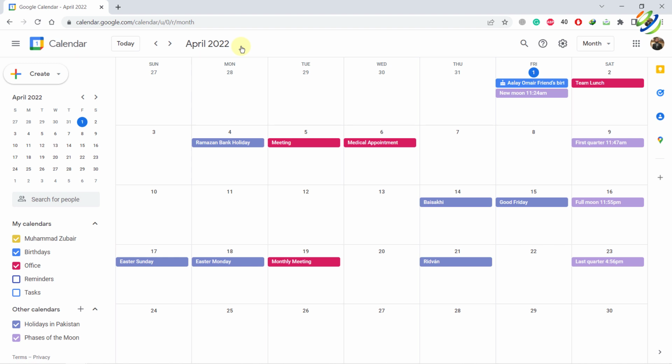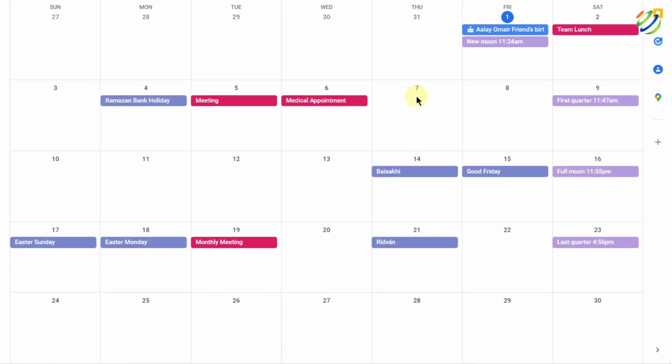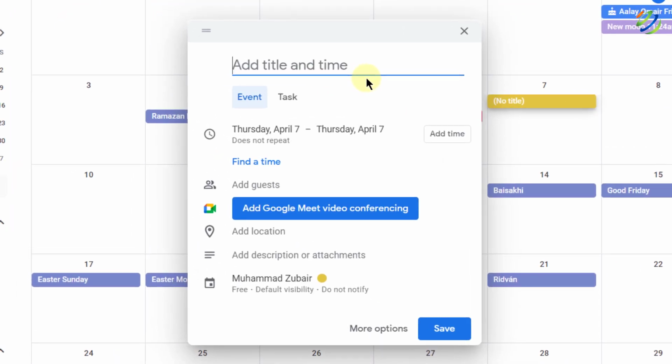Now I'll show you how you can add different events or how you can create an event. For that purpose, either just click on any of the dates. For example, I want to create an event for my 7th date. So I'll just click on it. So here you can see it has opened a small window for me. I can name it anything. Let's say I want to name it office dinner.